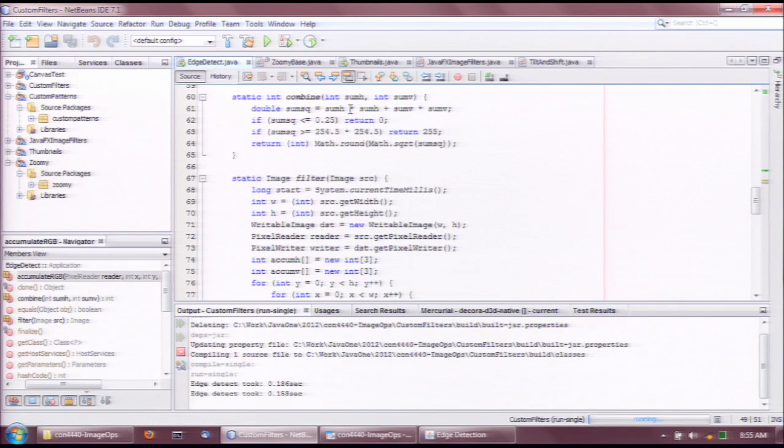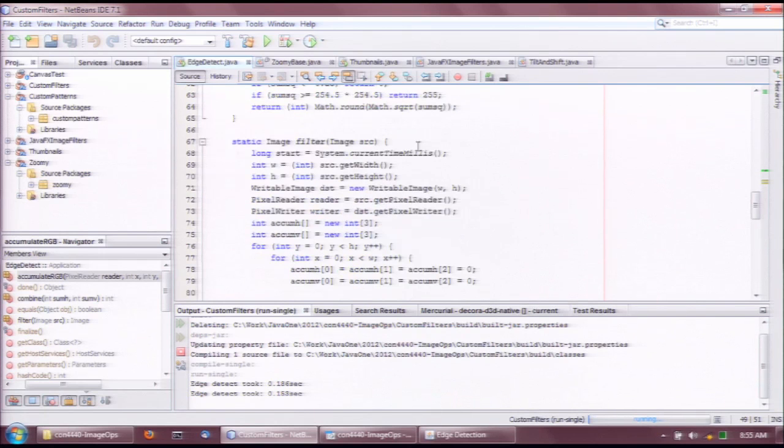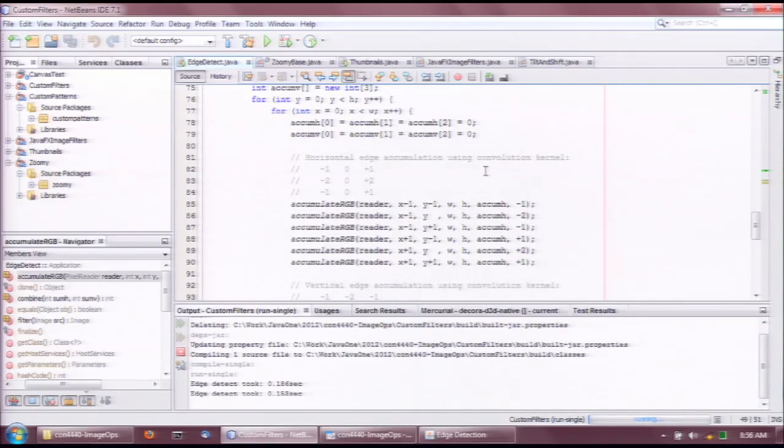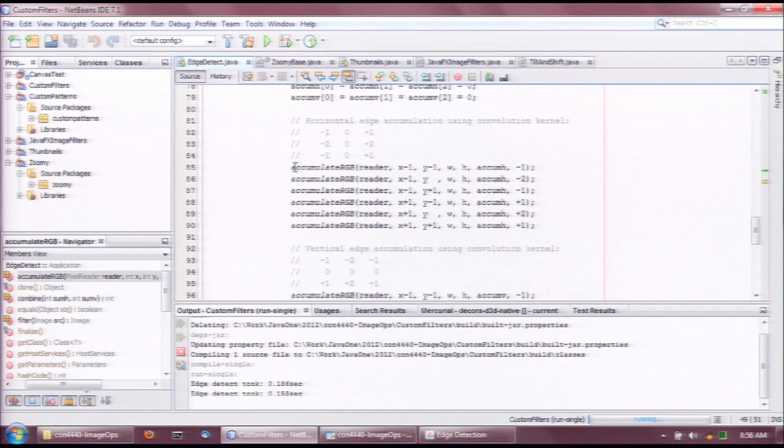This combine function is just a way to take the horizontal edge and the vertical edge results and combine them into a single result. So the basic operation will construct a writable image of the same dimensions as the source image, get a pixel reader from the source image and a pixel writer of the destination image, create some accumulation vectors. For each pixel in the region, it zeroes out the accumulation vectors and then uses this simple convolution kernel to perform an edge detect.